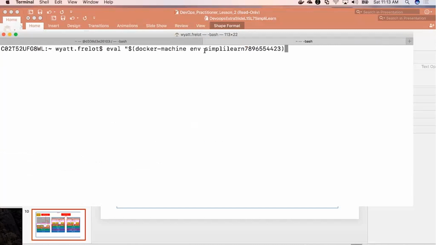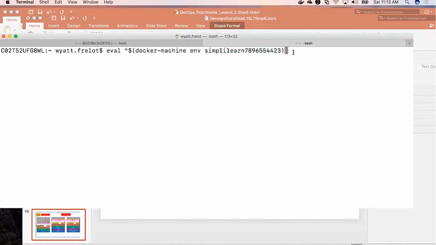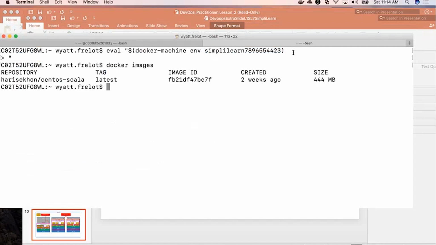So I'm going to say this environment, and then I'm going to do this, okay? What this is doing is saying, build this command that's simply going to link this Docker machine to this specific terminal. So I'm going to press enter. Oh, sorry, we got a quotation mark there. Now watch. When I do docker images, it shows what was in the Docker machine that I created.